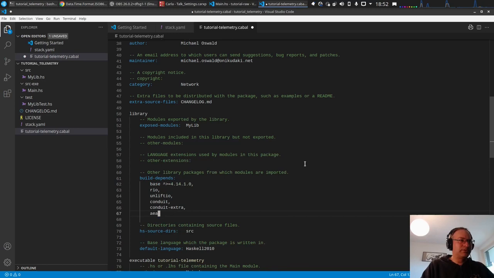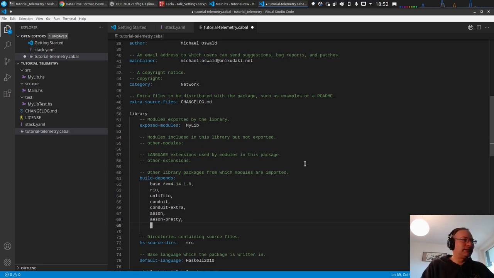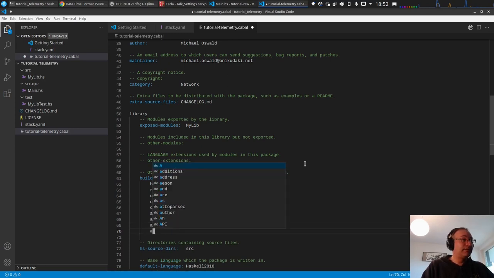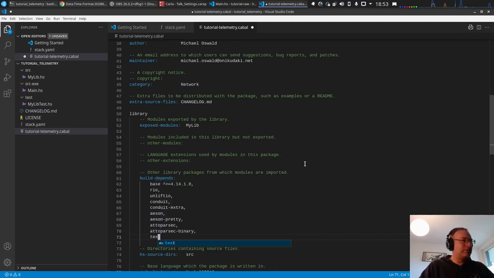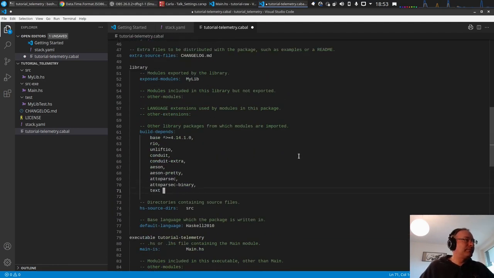We will probably use aeson and aeson-pretty for JSON things. Attoparsec and attoparsec-binary. Probably the text package. Yeah. Let's see how far we come with this, and then we will go iteratively over this.